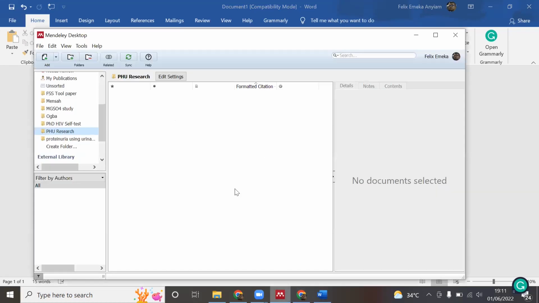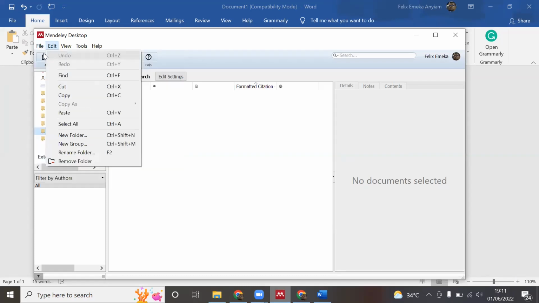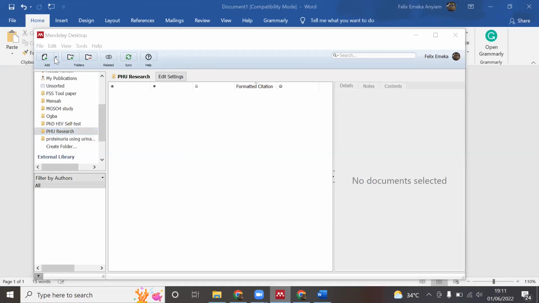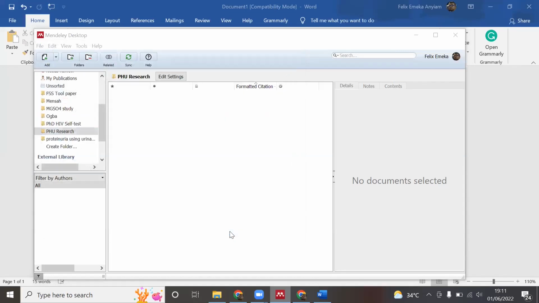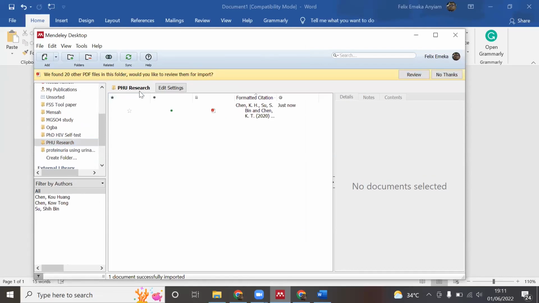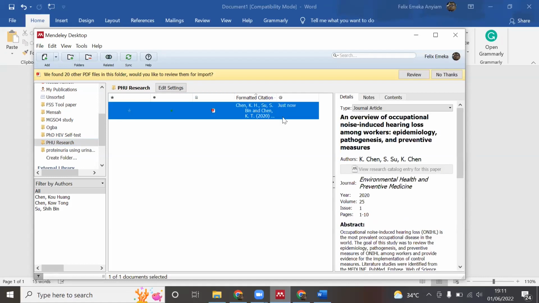So I want to bring it inside my Mendeley. So what do I do? I come to File, Add File, see it here in my downloads, see the article. So I click on it and I open. And it's here inside this PHU research folder I have created. So I click on it and it has all the information I need.